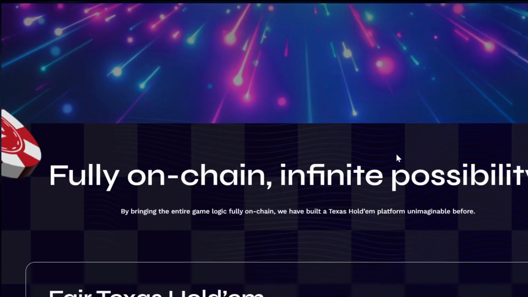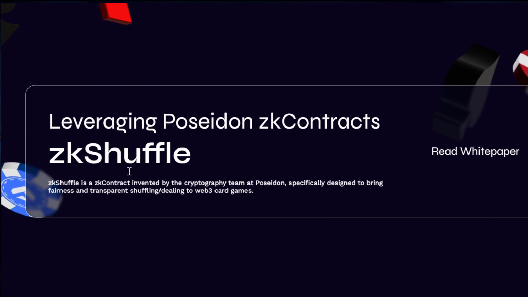So you can also check out ZK Hold'em, but you need mainnet funds to use that. That application is built using this ZK Shuffle package. These are the four main components used in the package. Now let's see how to use this package in our project.